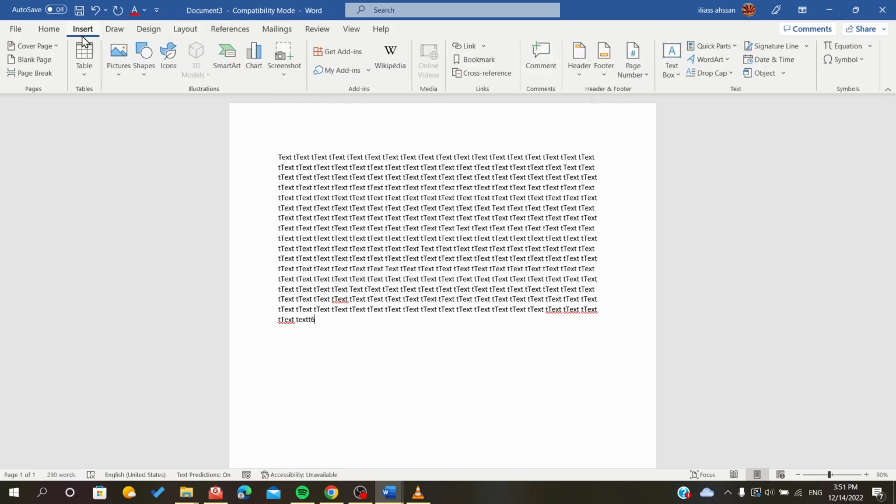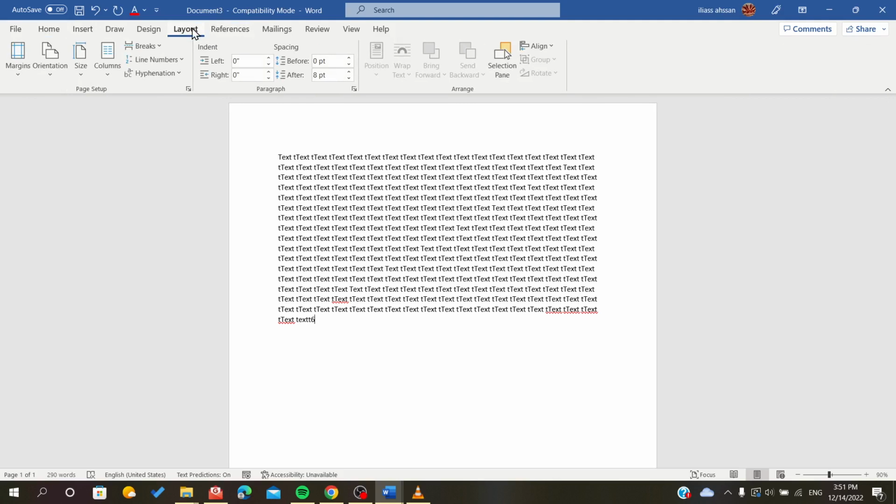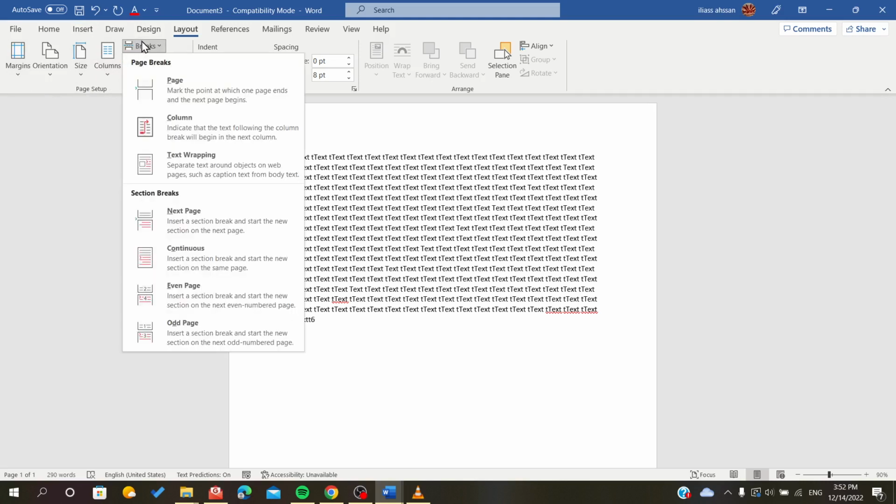To insert the section, all you have to do is go to the Layout tab. Here you will find the Page Setup section, and you will find the Breaks button. Here you can insert the different types of breaks, either page breaks or section breaks. We are interested in the section breaks, so let's just insert any section.